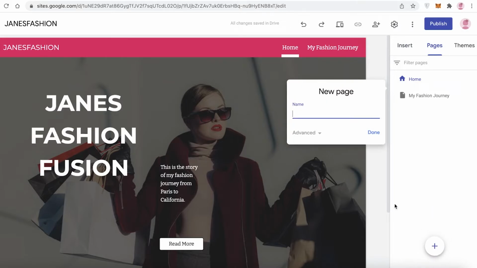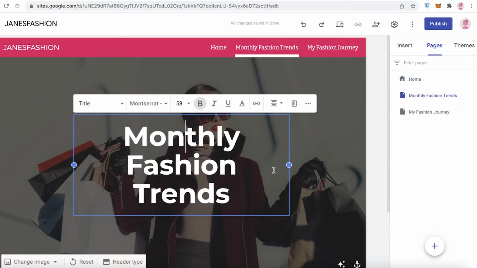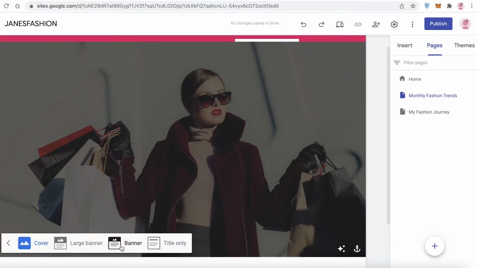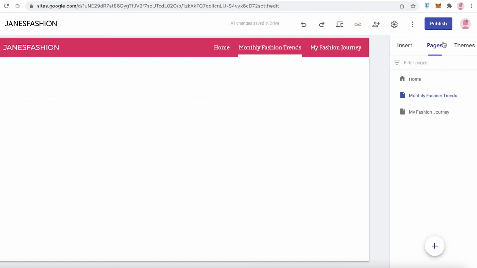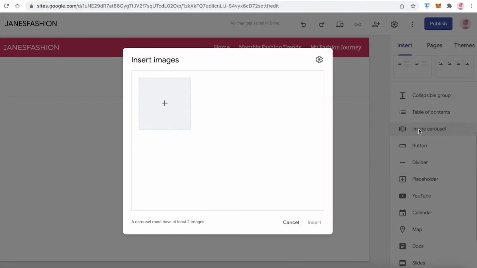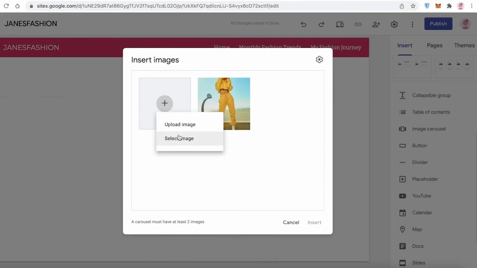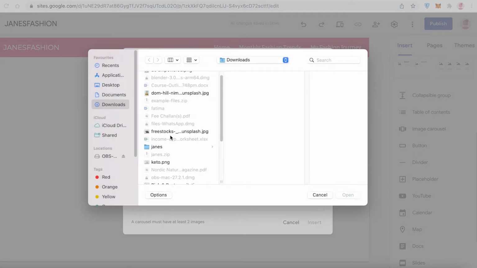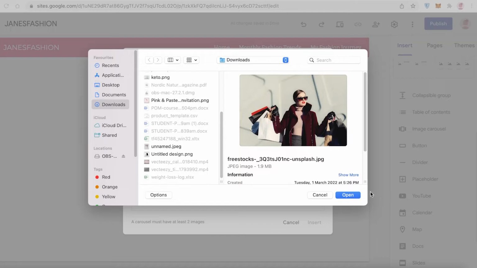Now after that, I can add more pages to monthly fashion trends, and I can click on add, and then I can just remove this section over here. I can change the header type for smaller pages, or I can just leave a title only. And then over here, I can insert an image carousel. So I can just click on this over here and add an image carousel. So I can just upload a few images. I don't have many, but I'm just going to use a few that I have.